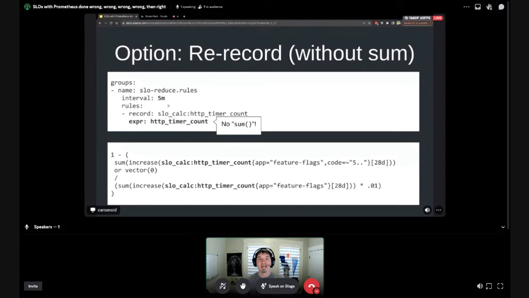It has downsides in that you have to deal with waiting for the next 5-minute period to go through. So if a service has a big spike of errors, it takes till the next evaluation of this rule for those errors to actually get counted in your SLO budget.